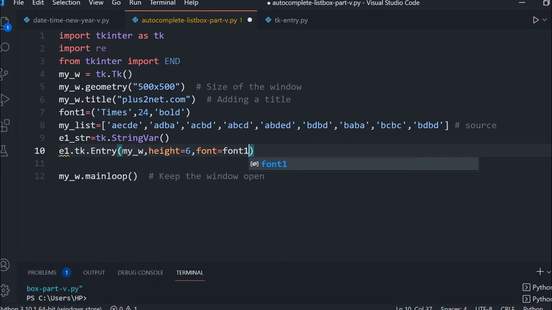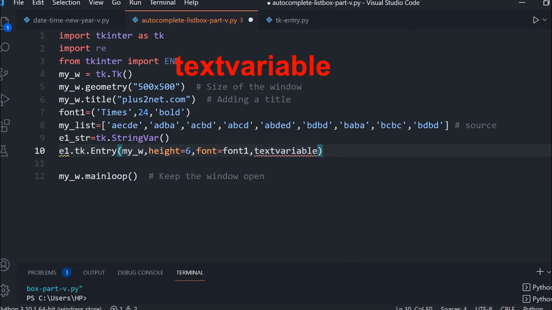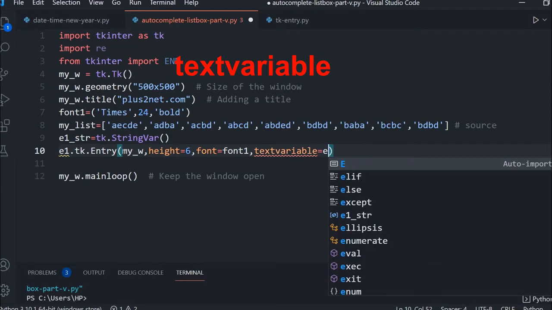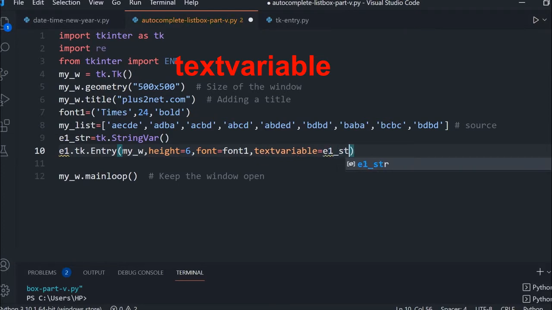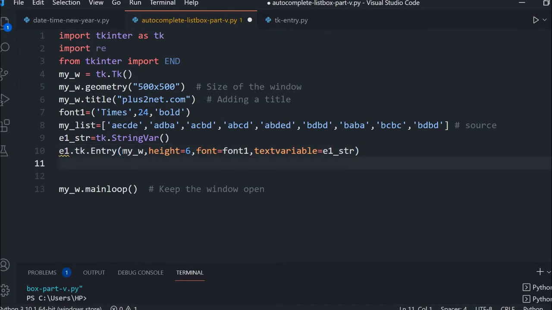Now the most important thing: what's my text variable? The textvariable is equal to E1 str. I'm just connecting this to my string variable, telling it to use this. That way, that is my main control. Now, E1 equal to, this is there.